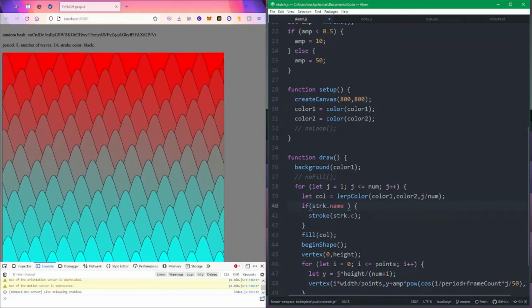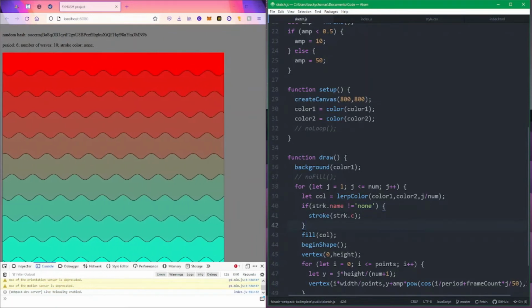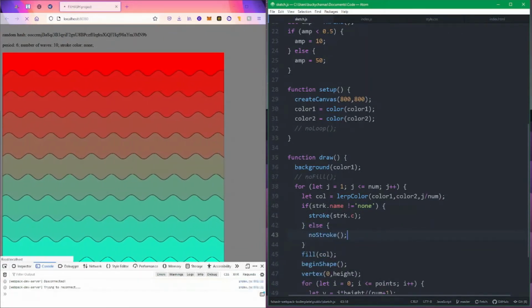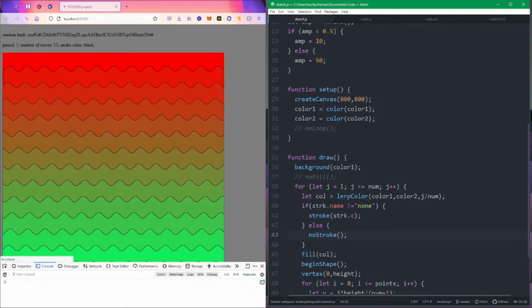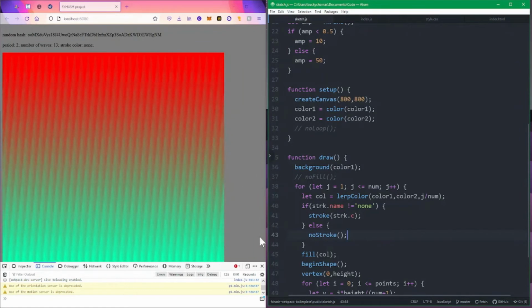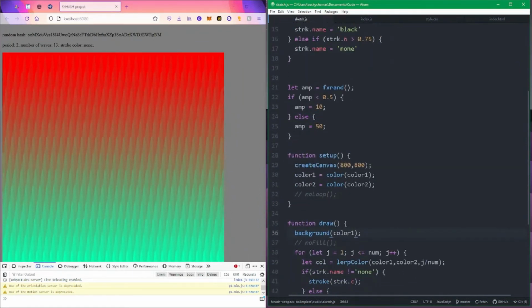So then to implement this in my code, I'm going to go down into the draw function and create another conditional statement where I check what the value of stroke name is set to, and if it's not set to none, then I'm going to change the stroke to be stroke C, and if it is set to none, then I'm going to say no stroke.